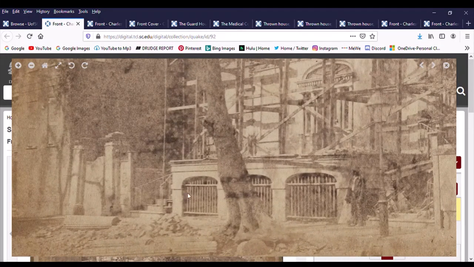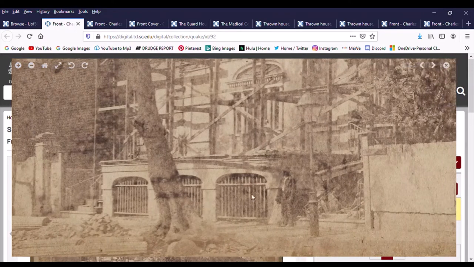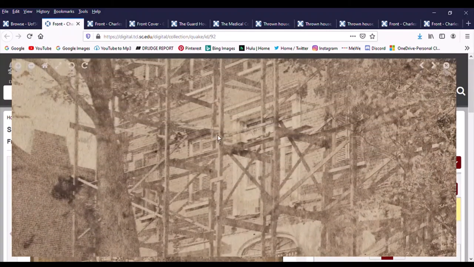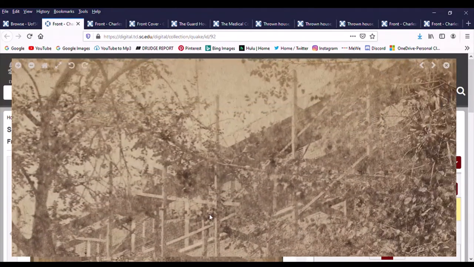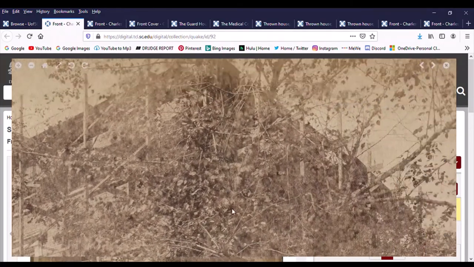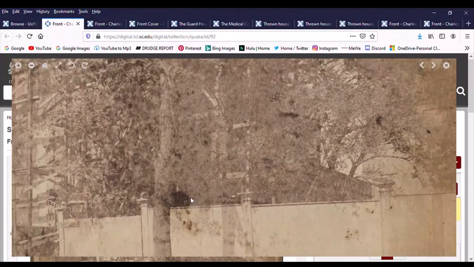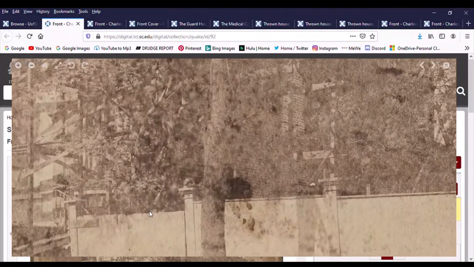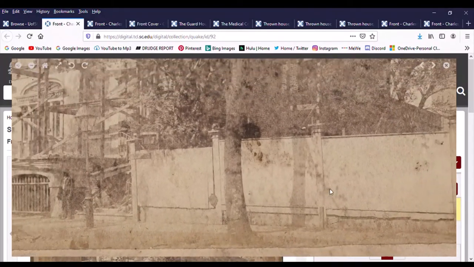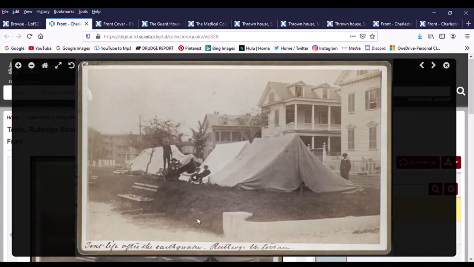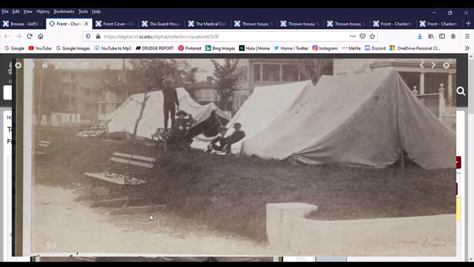Columns there. That's odd. The old street light, antiquitech lights. Must be scaffolding at these buildings trying to keep them from falling. Okay. Ah, mini FEMA camp.